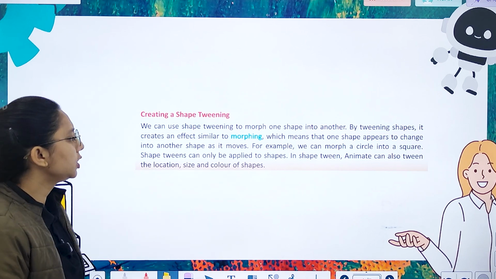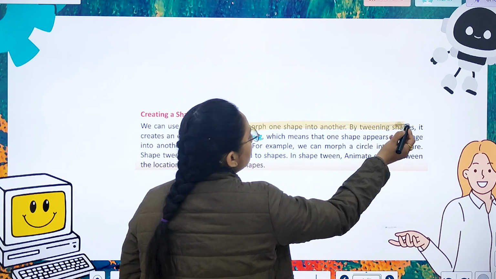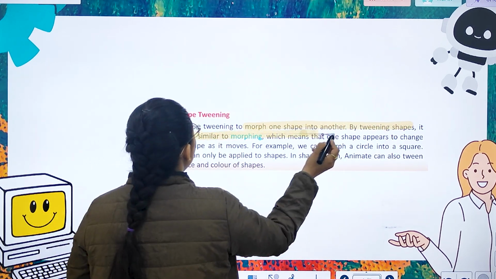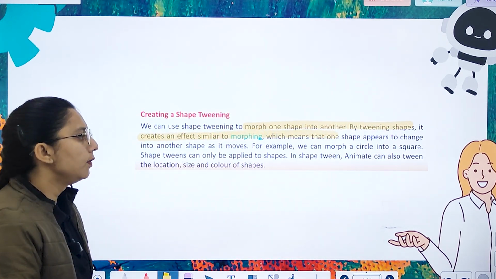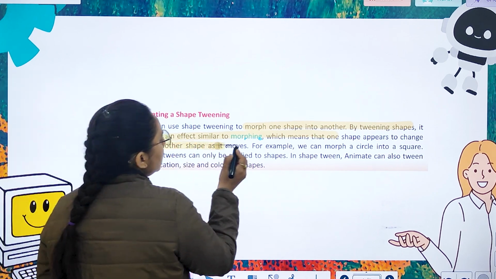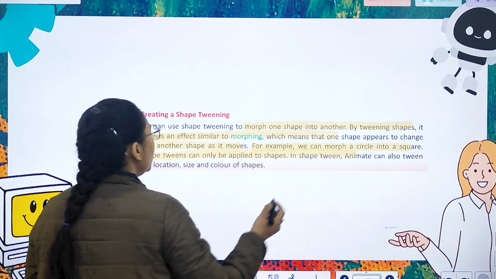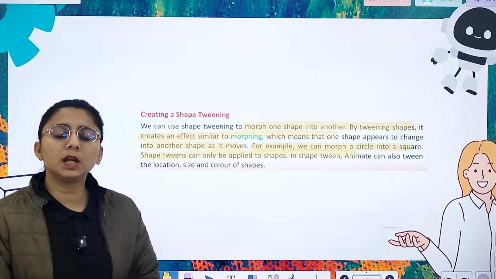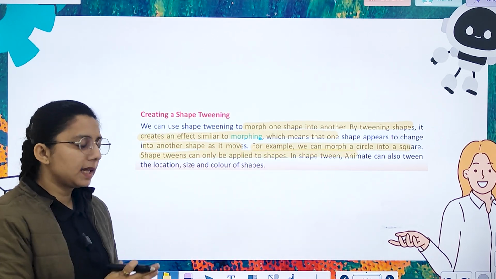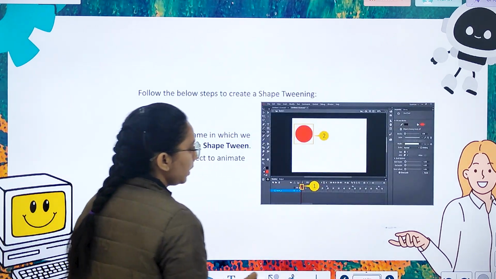Then we have creating a shape tween. We can use shape tweening to morph one shape to another. Shape tweening creates an effect similar to morphing, which means that one shape appears to change into another shape as it moves. We can morph a circle into a square. Shape tween can only be applied to shapes. Animate can also tween the location, size and color of a shape.